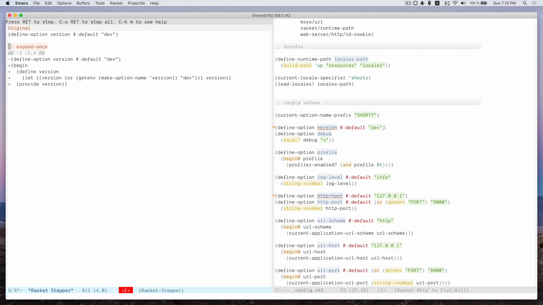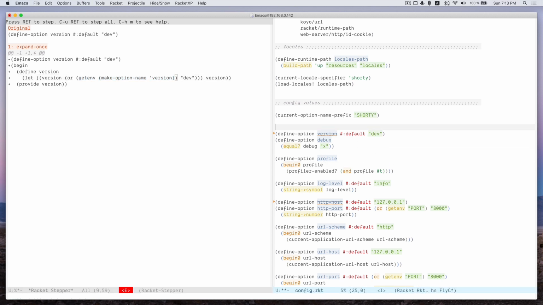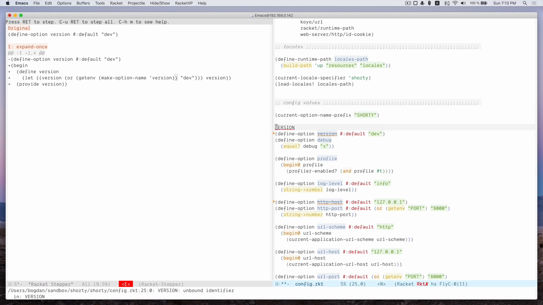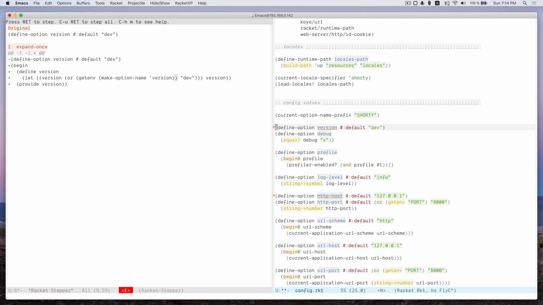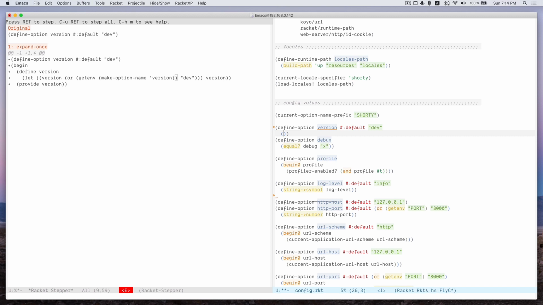last expression. You can see that that expands to a definition where it tries to get that variable from the environment. So it translates the identifier to an uppercase version, and then it prefixes it with the current option name prefix, which in this case would be shorty, like that. And so if there's an environment variable called shorty version, it'll use that. Otherwise, it'll use dev.